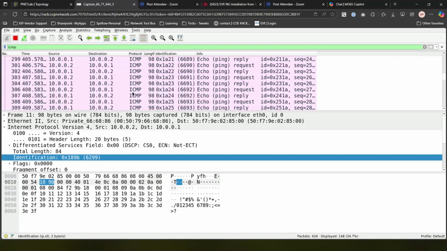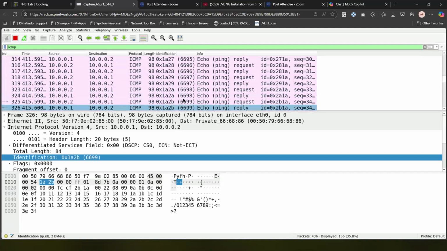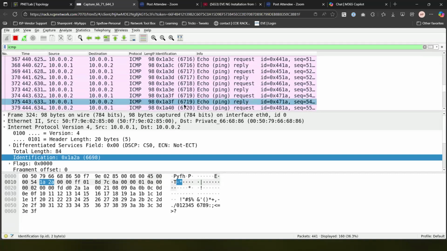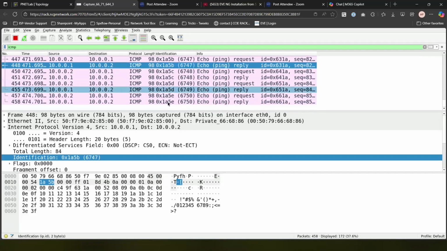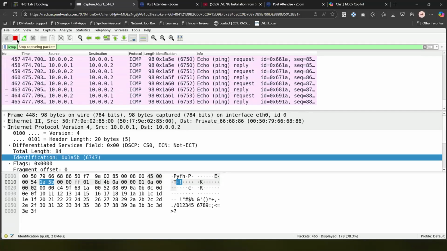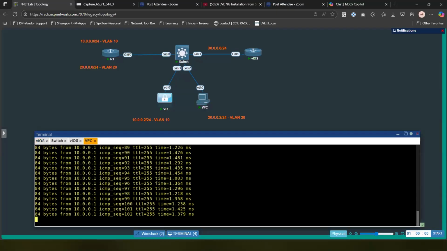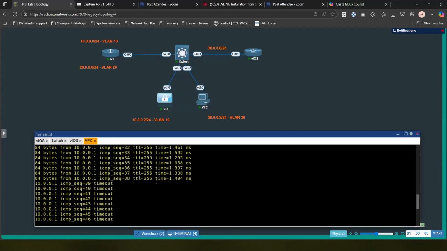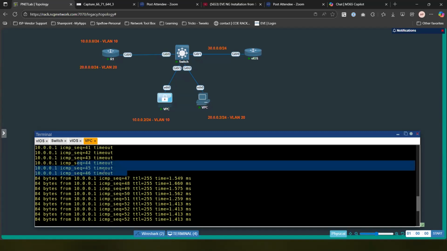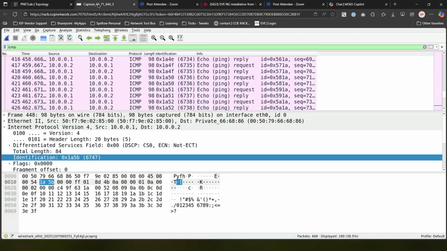I want to see something failing here. So we are doing a continuous ping here. Okay, let's stop this capture now. Let's scroll through this. I'm trying to figure out if any of my ICMP requests has been dropped. Okay, there are a few request timed outs here. For that, I should see the ICMP failing.